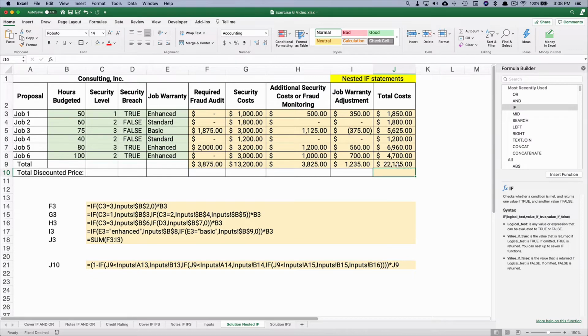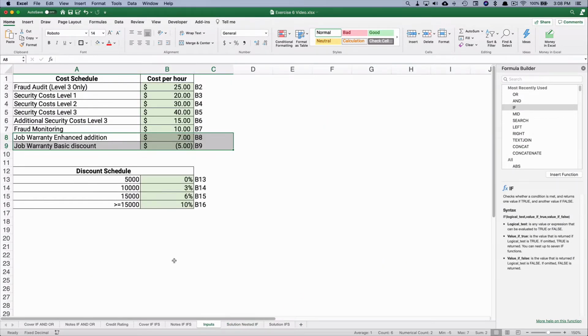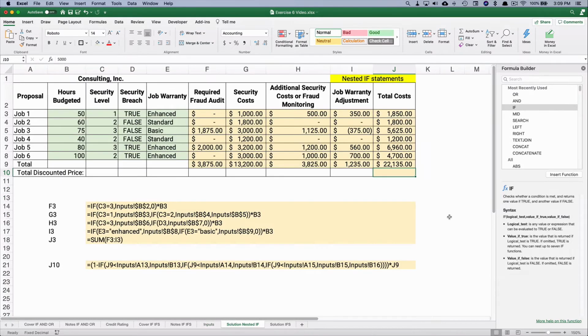Well, this is 22,000. We're going to look this up here on our table. 5,000, 10,000, 15,000. Less than 5, a 0% discount. Less than 10, a 3%. Less than 15, 6%. Or if it's not any of those, then you know it's 15 or above, then you know it's a 10% discount. So it's going to be a long nested if. It looks kind of intimidating, but we can do it.